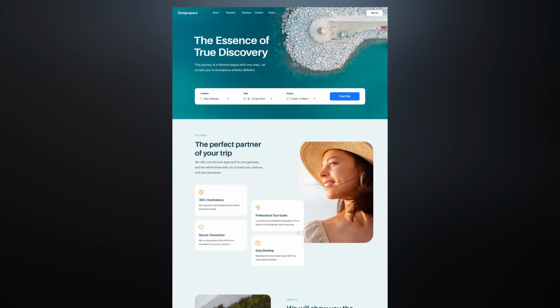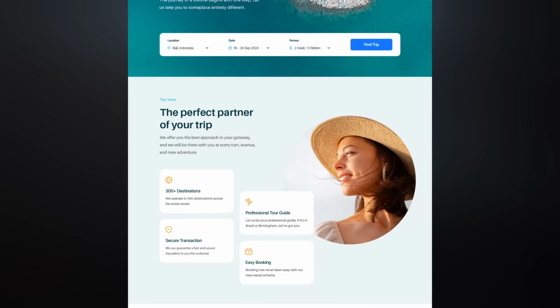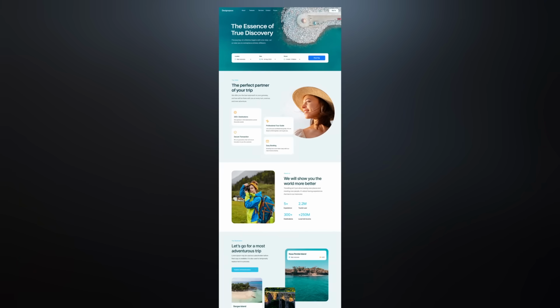Now, I want to focus on this lady in a summer hat. At the moment, the image is framed in a rectangle with rounded corners. Now this matches other elements on the design, which is completely fine if you're going for consistency. But I want to stand out, I want to use contrast, and I want it to be slightly different, and so having a circular frame does add a little bit of intrigue to this part of the design. So we have the website broken up into different sections, and contrast has been used to emphasize certain aspects and make the design look a bit more engaging.